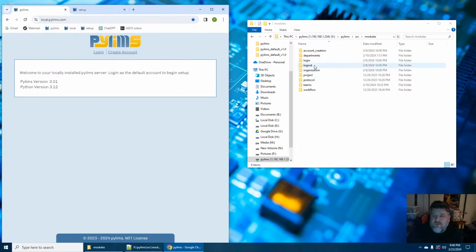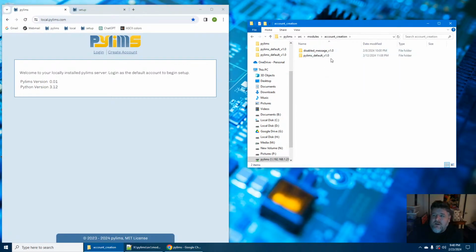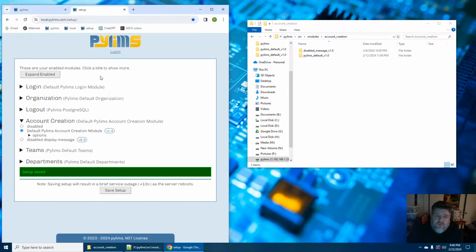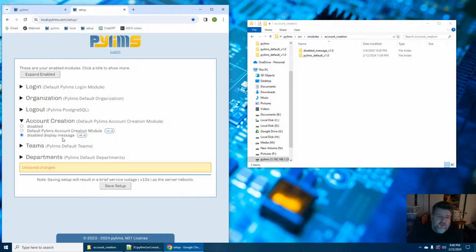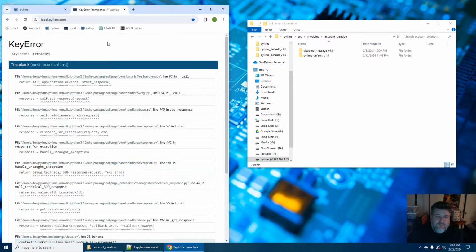Continuing that, let me go back here to account creation. I have this other option here that is disable display message. Maybe you don't want it to just be disabled, you want to disable it and display some sort of message. I actually haven't worked on that really since it's still 0.0. But you could save that setup, and then, oh yeah, it's going to be broken because it's not even working. Oh no, I broke everything. That's awesome.